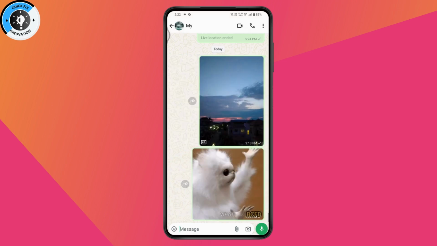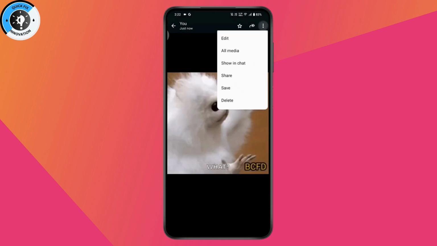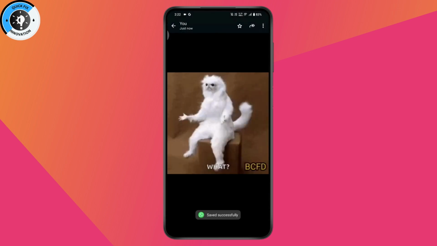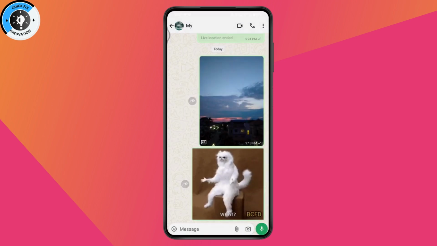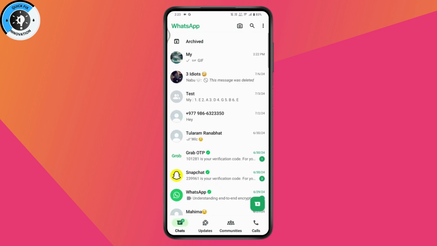Once you've sent the message, you just need to save that image. So open up that image and go to the upper right, which has the three dots, and tap on save. And once you've saved that GIF, go back and go to the upper right, which has the three dots, and go to settings.